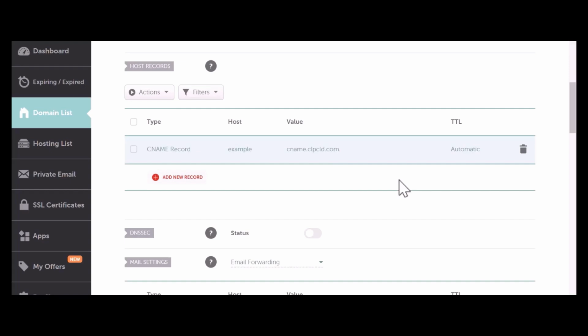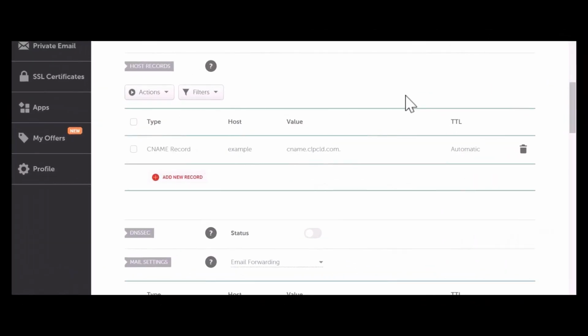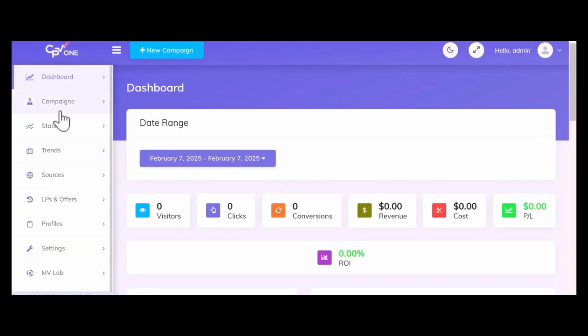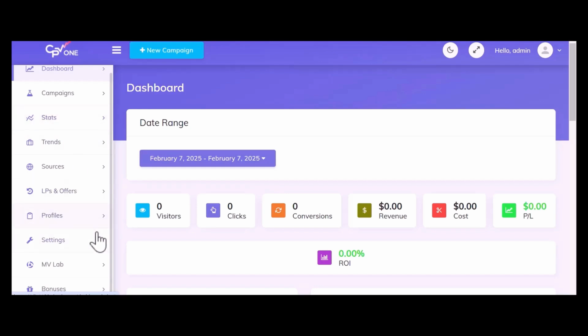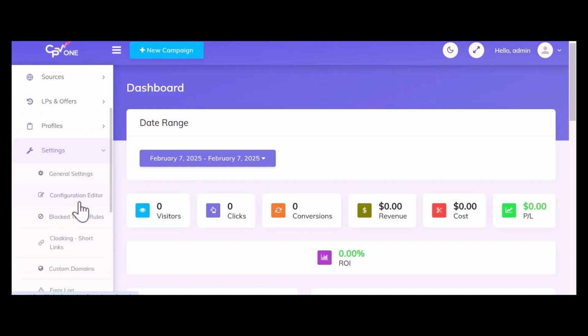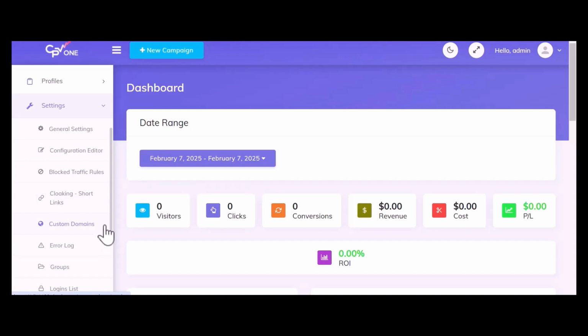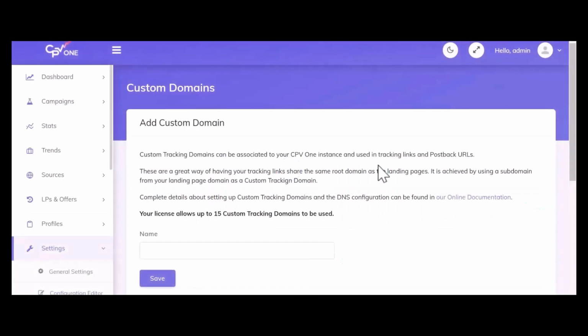So now we just need to wait for the domain to propagate, and then we will come back. Alrighty, guys, so once the domain has propagated, we're going to go back to CPV One. And then we're going to go to the Settings tab and click on this drop-down menu. And then we're going to click on Custom Domains. And then here we're going to add our domain with the subdomain attached to it, and then click on Save.